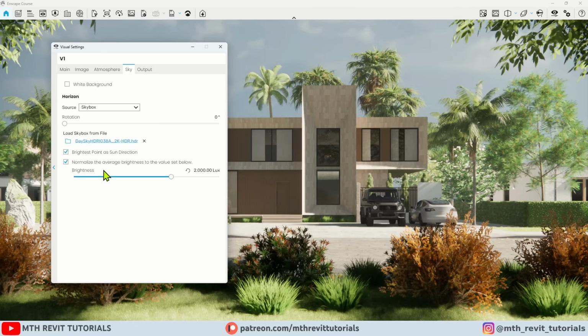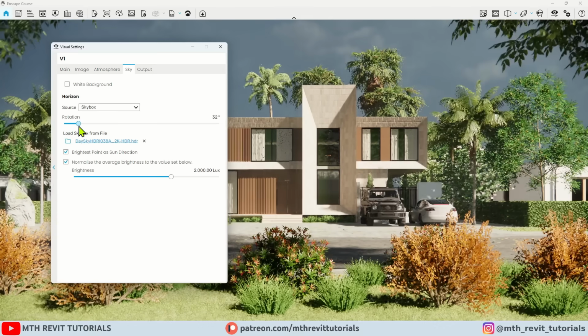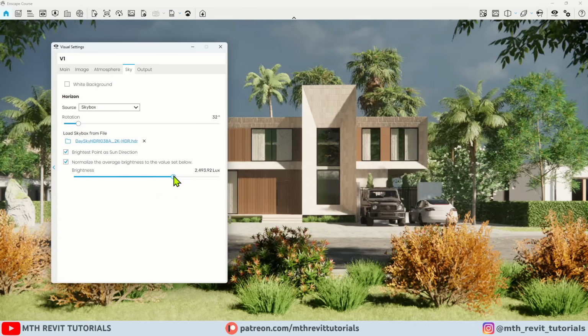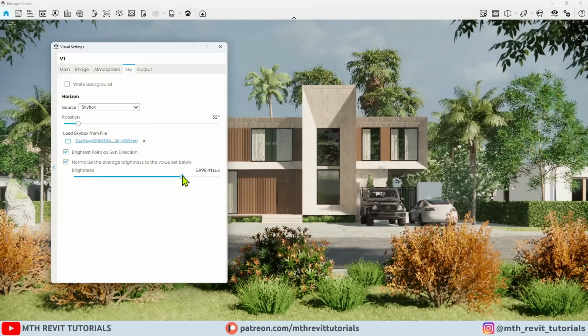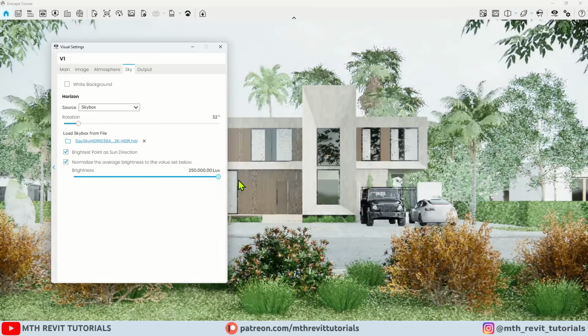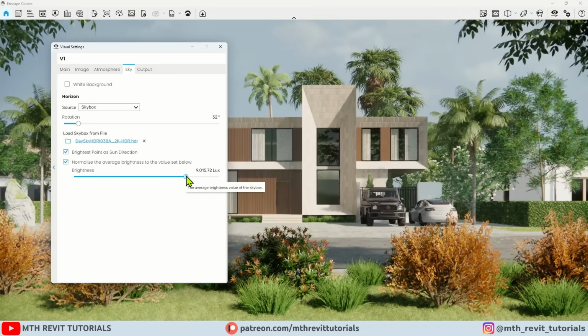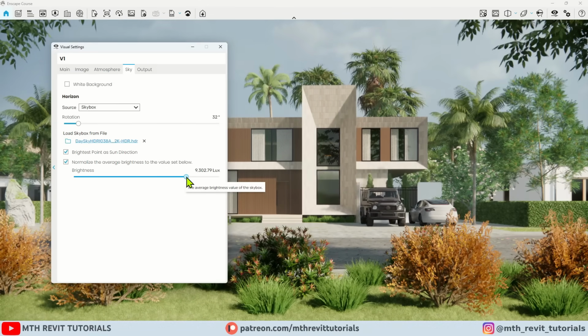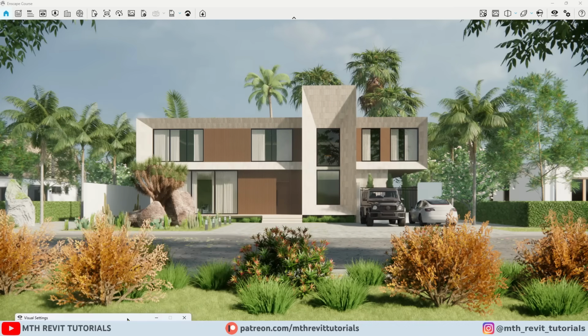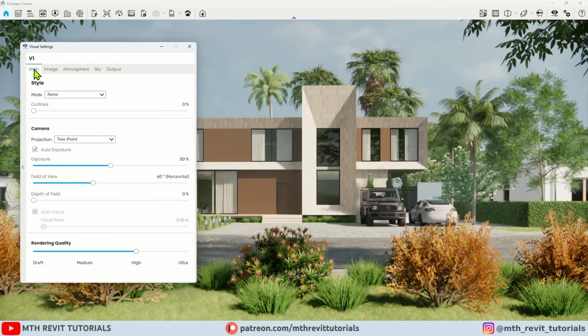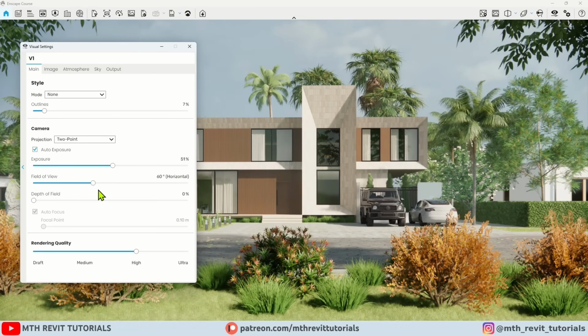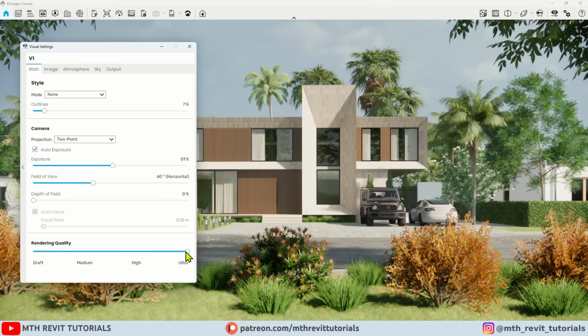Still, it doesn't change that much. So we need to play around with the rotation and the brightness until we get our desired results. If we increase the values here, we will get a cooler effect. And if I reduce these values, we will get a warmer effect. Once it's done, let's go to the main tab and I'm going to add outlines. This will highlight the edges of our model. Let's go with 7%. I will leave the exposure as it is and increase the rendering quality to ultra.